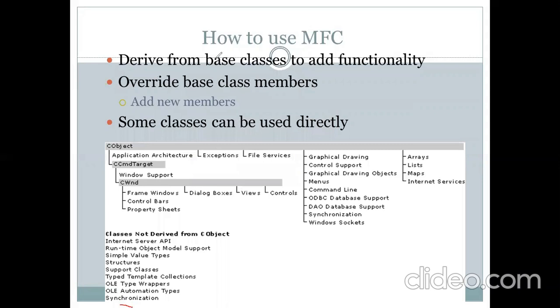Now let's see how we can use MFC in our programming language. How can MFC be used? It is basically used to derive from base classes to add some additional functionality. Whatever base classes we have defined, the derived classes add some additional functionality to them, or we can say adding some new member functions and member classes.